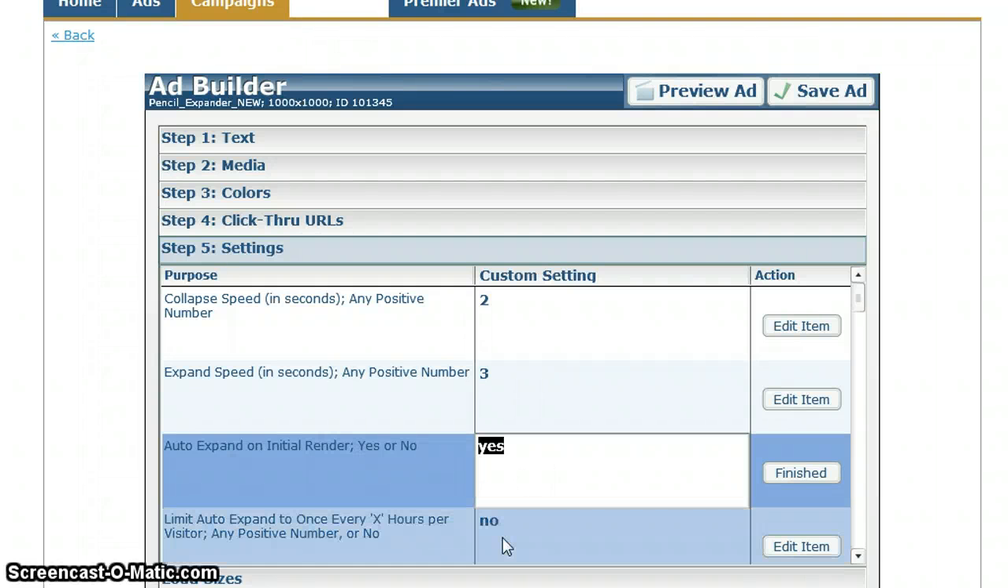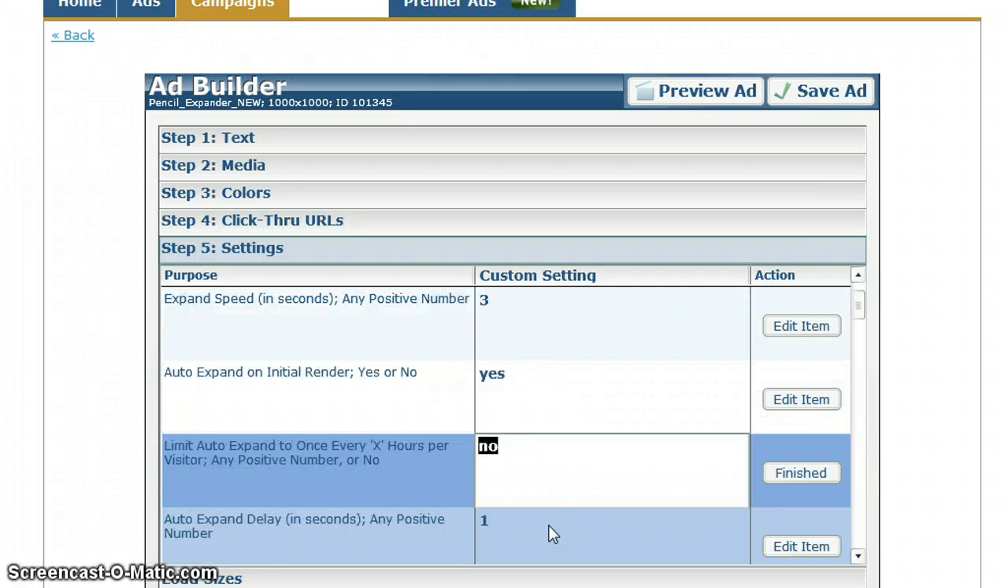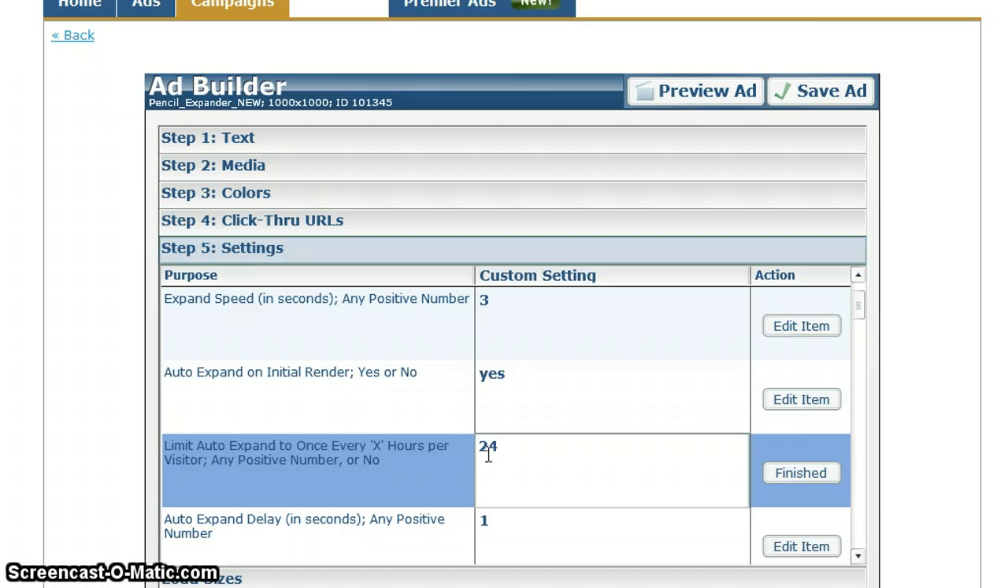If this is set to yes, you'll notice the next option down here is to limit the auto expand to once every X hours. So we'll put in, for instance, 24 hours, and this is what we recommend. What this does is it drops a cookie onto the user's browser such that if they revisit that page again within 24 hours, in this case, the ad will start out collapsed instead of automatically expanding. If they come back more than 24 hours later, it'll expand once again, drop a new cookie, and then wait again 24 hours to automatically expand when the user visits.